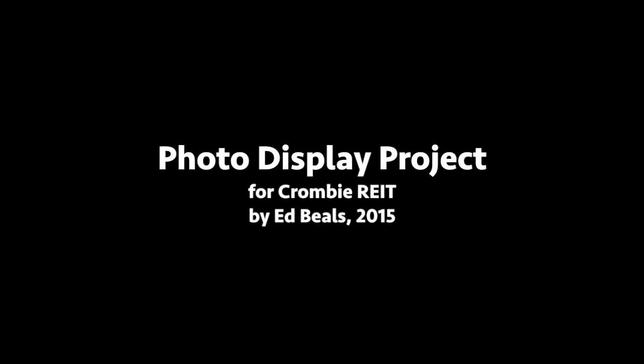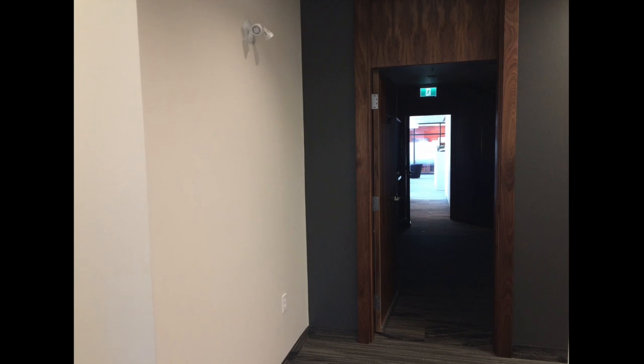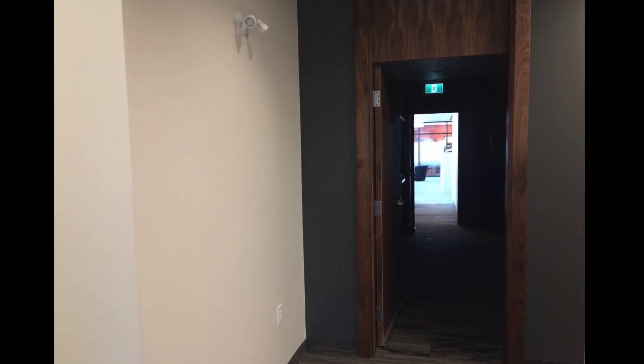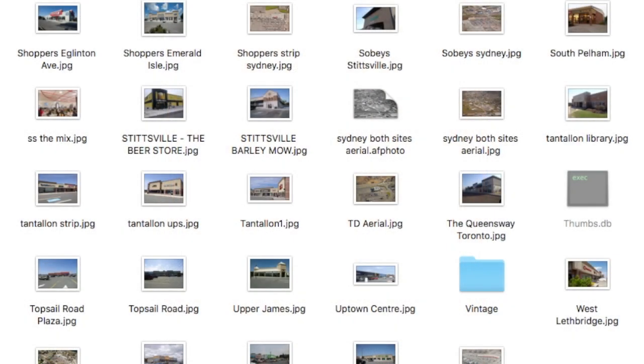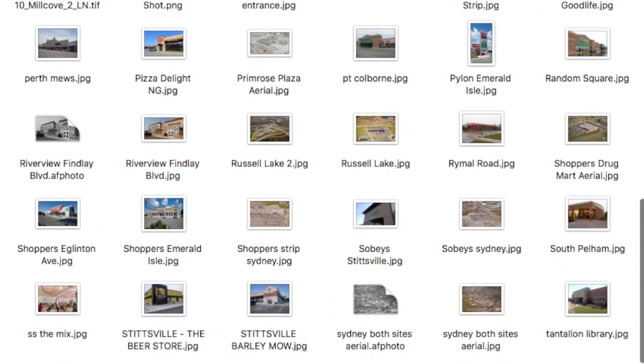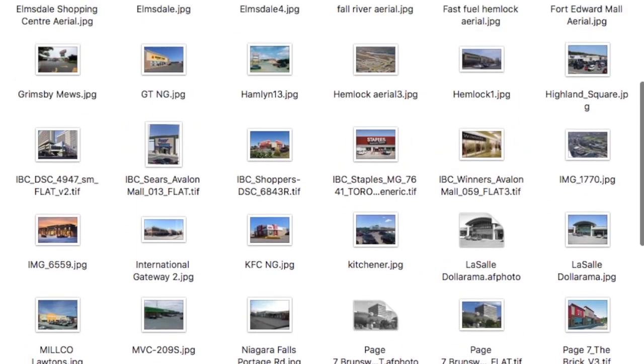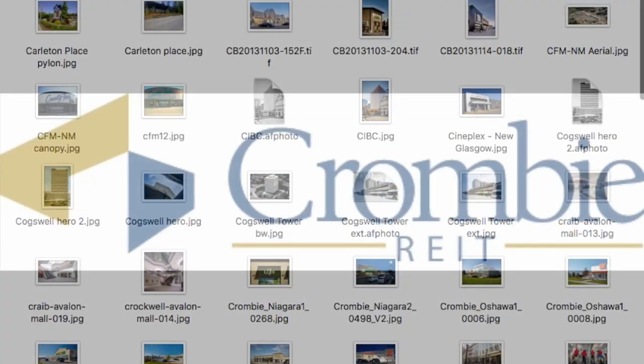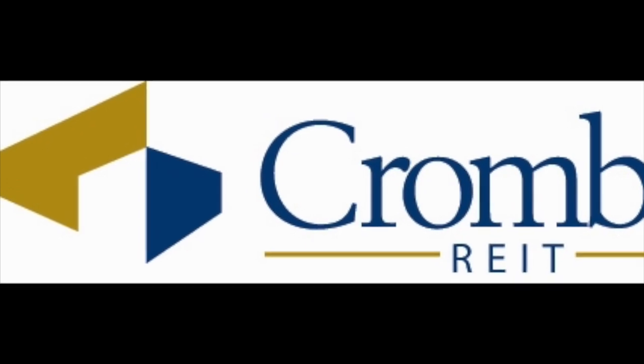This project started with the client supplying me with some photos and some measurements of a wall near the entrance to a boardroom. They wanted me to design a display that they could hang on the wall that incorporated photos of various commercial properties. They also wanted me to include the graphic element of their corporate logo.